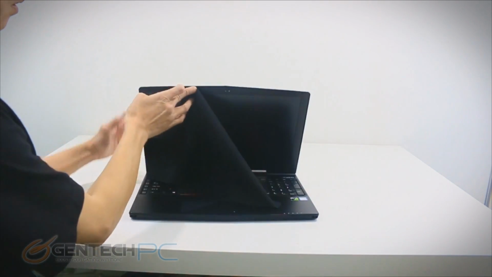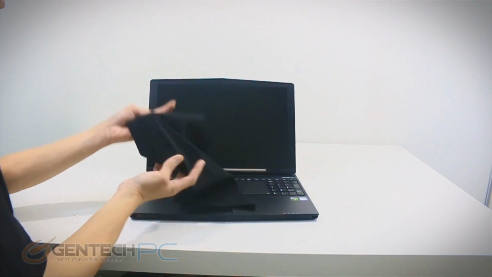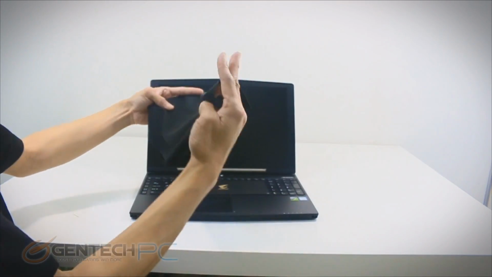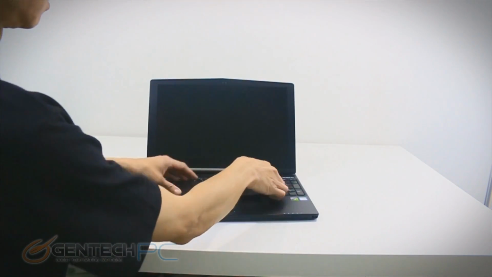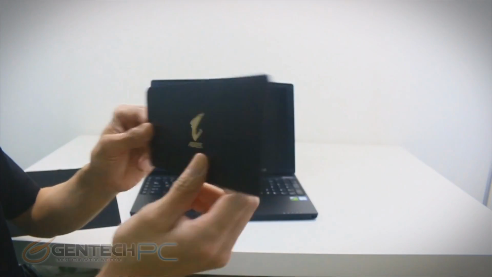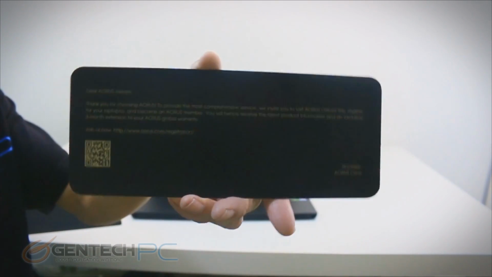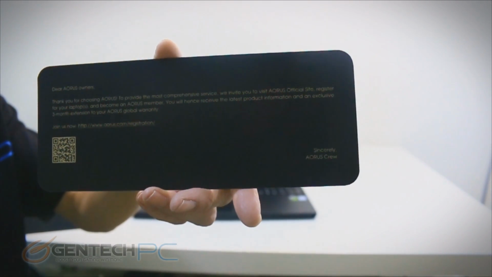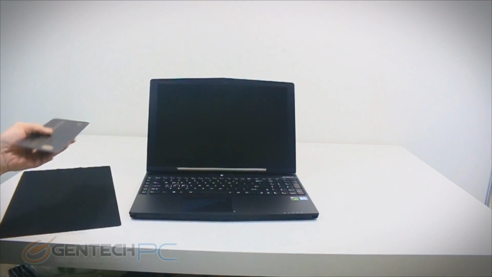Okay, it's time now to move into the laptop itself. So we have our oversized microfiber cloth in between the keyboard and screen to help keep it safe. We also have our little customer card there in between as well.